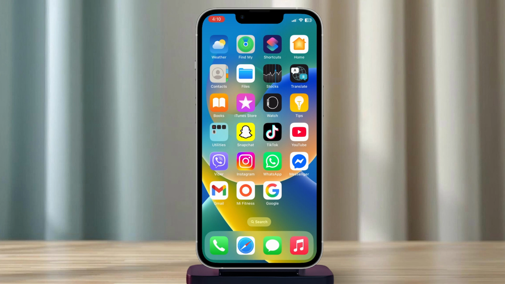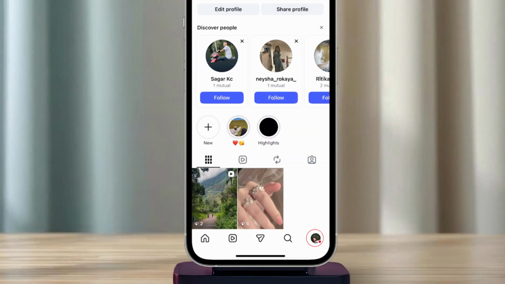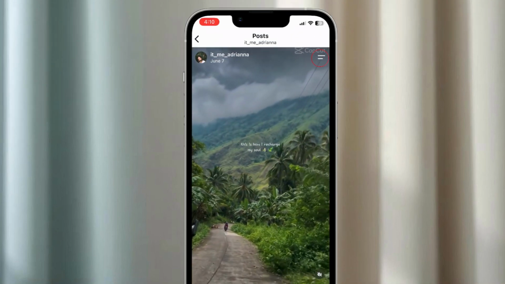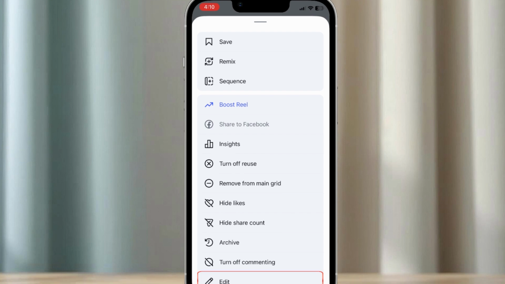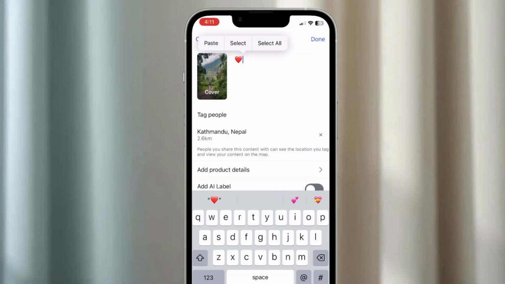Method 1. Add the link to your caption. Open the Instagram app. Then tap on your profile and go to the post you want to edit. Tap the 3 or 2 dots in the top right corner of the post. Select Edit. Now, paste your website or URL into the caption.